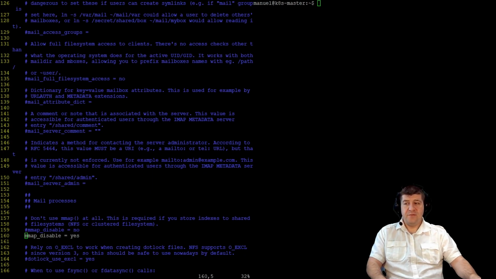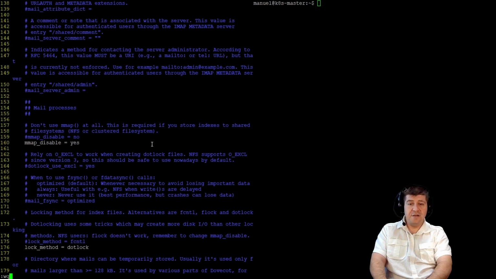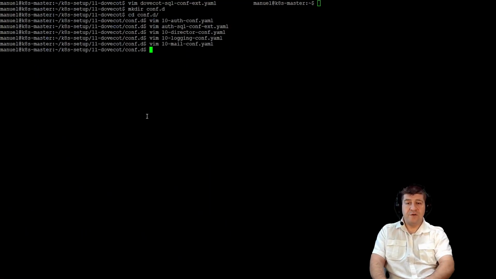If we go further down, we change the locking mechanism to .lock variant. The reason is our NFS storage. The remainder of the file remains unchanged, such as options for mail handling optimizations, MailDir specific settings, as well as mbox specific settings. So we can now write and quit this file and move on to the 10-master.conf.yaml.